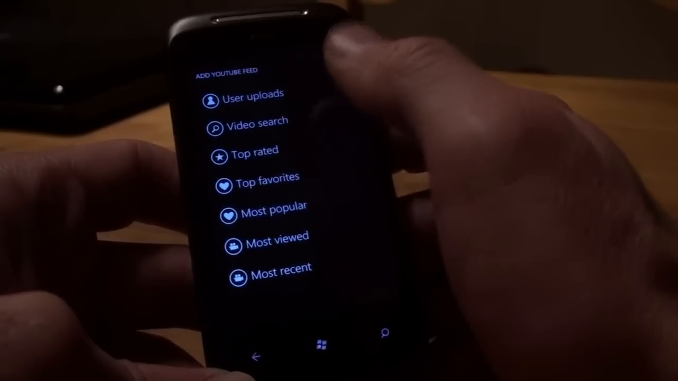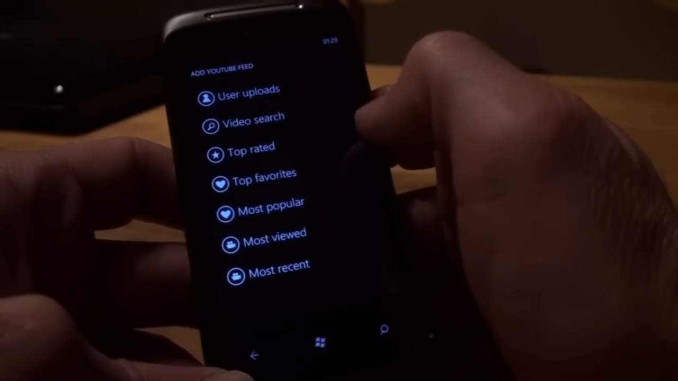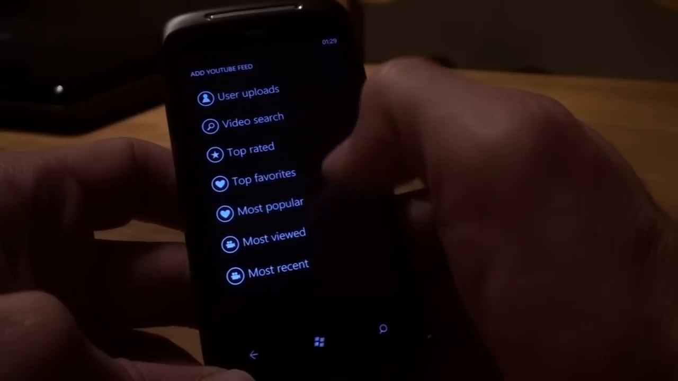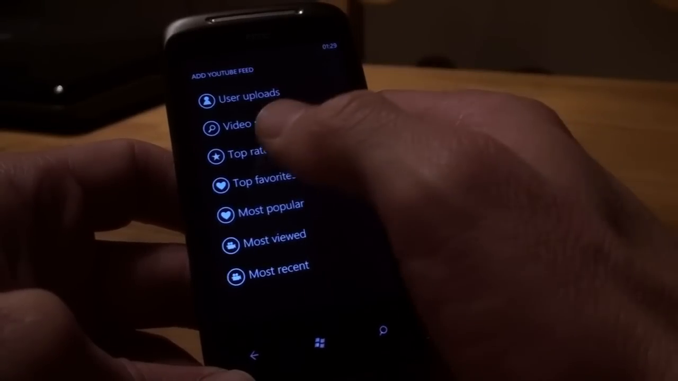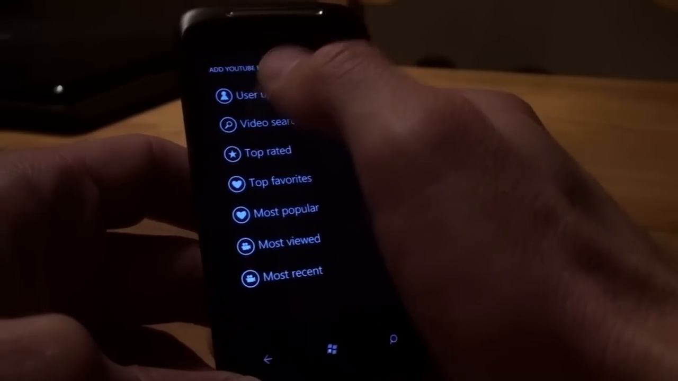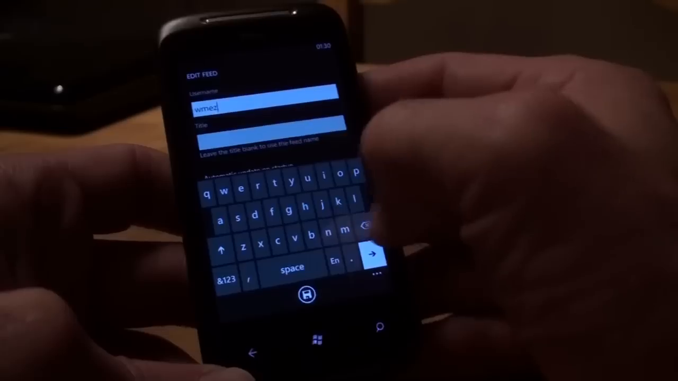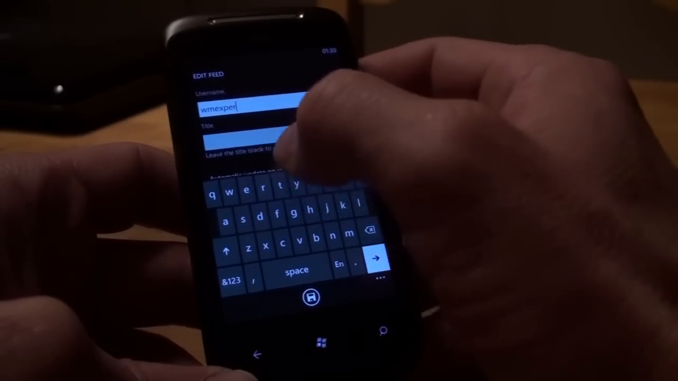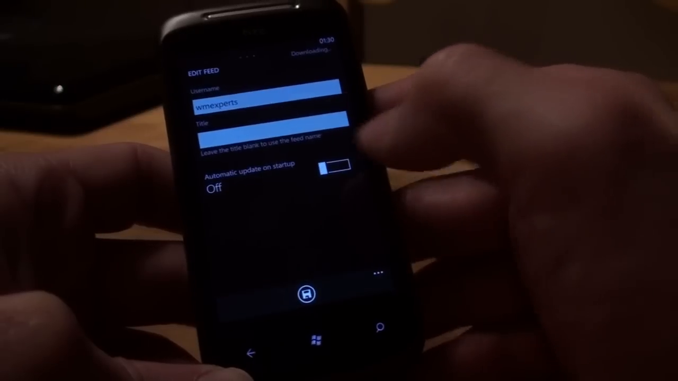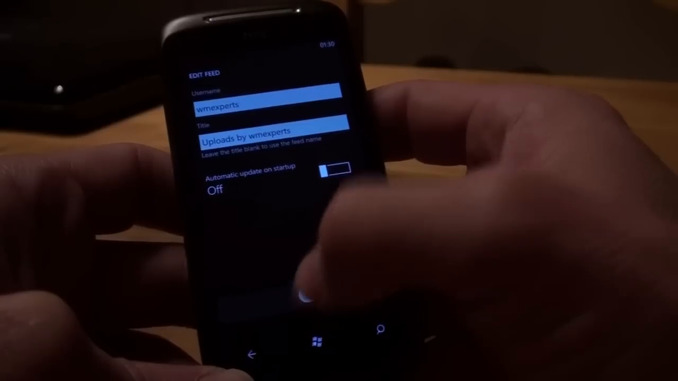There's 2 at the top, the user uploads and the video search, where you enter either a username or some keywords to search for. And then there's the standard YouTube feeds, the top rated, favorites, most viewed and so on. And with them you just choose which region you want to show them from. So if you look at the user uploads, I can just enter a username here. Here's the WP Central user. Still got the old name, and if I just hit enter there, it'll validate the feed, and I can see that everything's okay, and I can hit save.